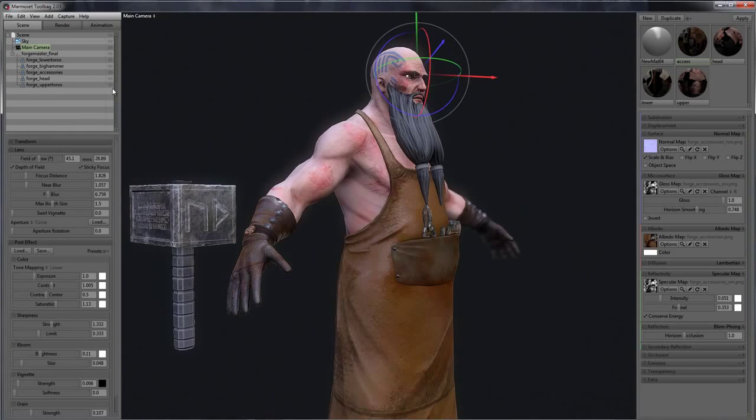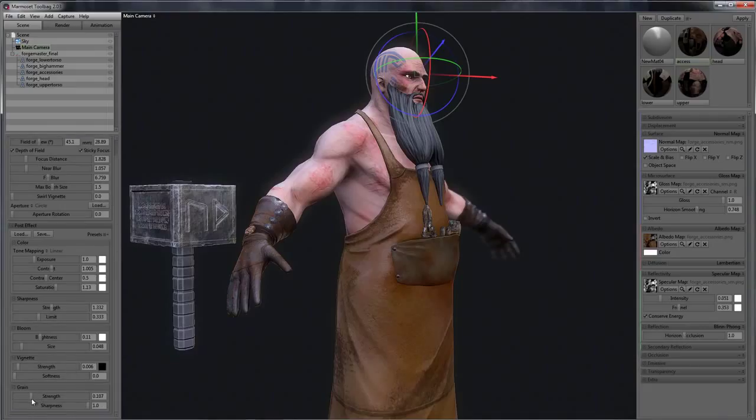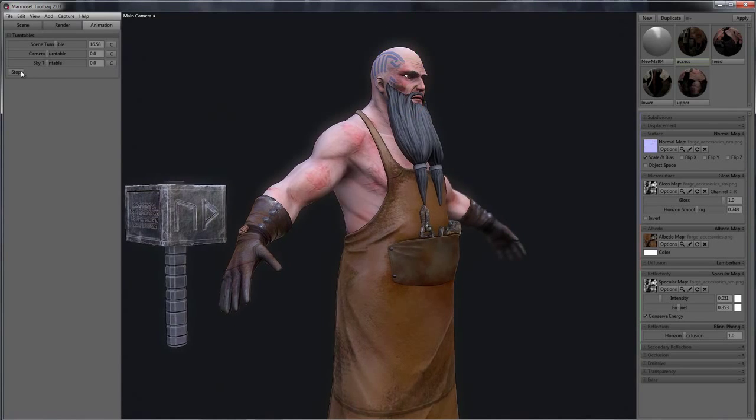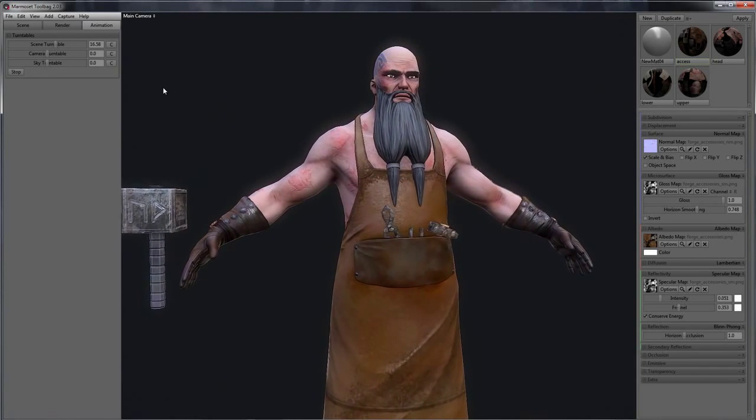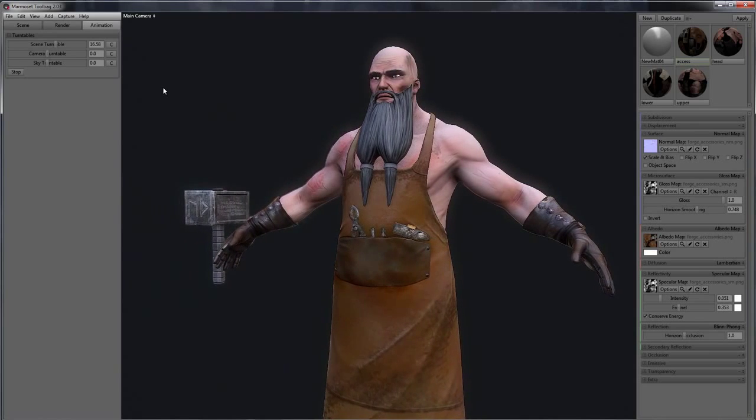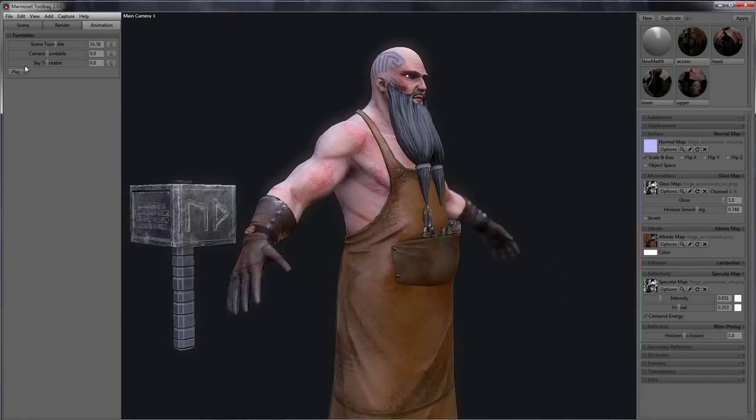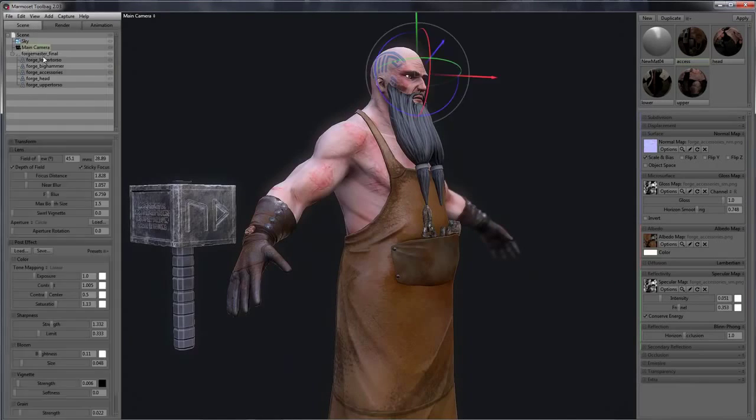So let's go back to the scene and click on the main camera. And I'm just going to turn the grain down. I have a little bit of grain, but not too much. And we can play that. I think I might actually reduce the sharpen that we've got on there as well. It's playing with the ambient occlusion a bit too much.